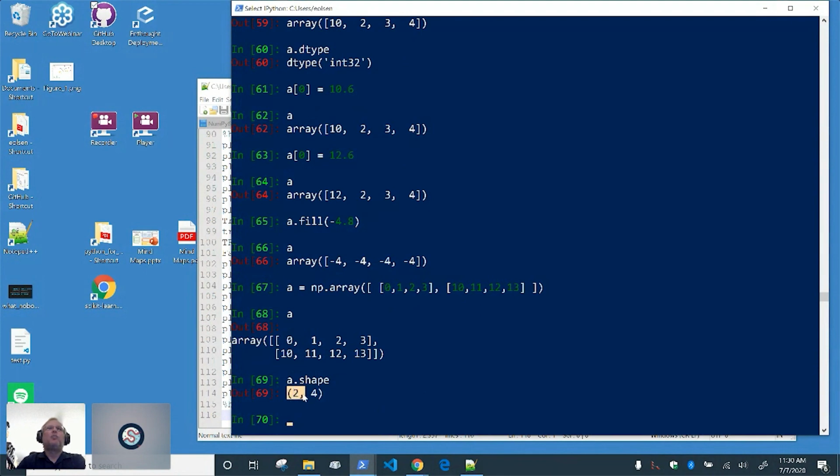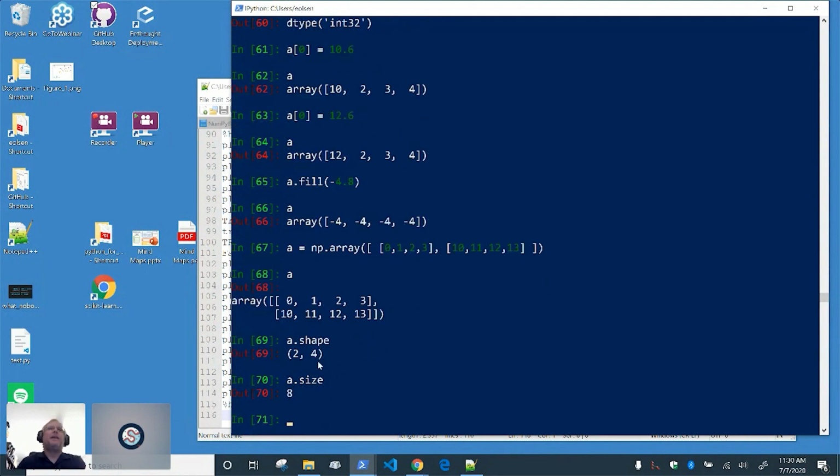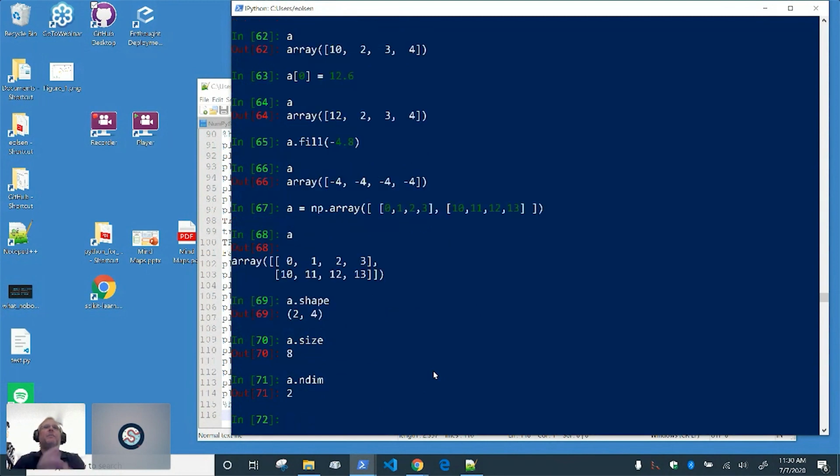So that tuple tells me the actual shape of the array. If I look at the size of the array, there's a total of 8 cells in the array. So the tuple multiplied out gives me 8. And in fact, if I get the number of dimensions, I'm going to go ahead and see the number of dimensions on the array.